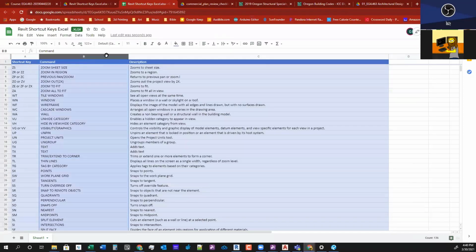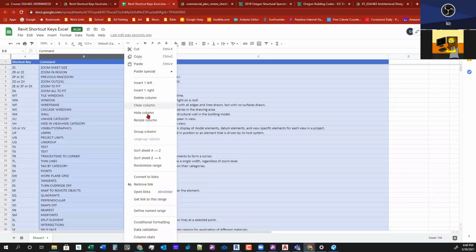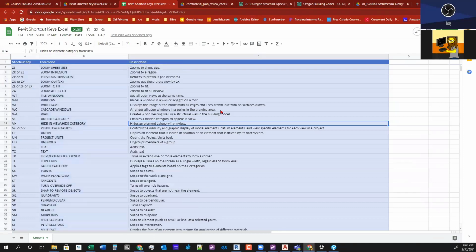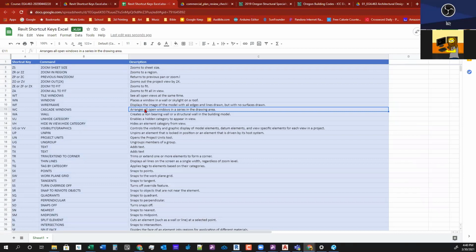In Google Drive, if you don't have Excel, there is some functionality like sorting, but I'm not super familiar with Google Sheets to see if you can sort the information better there. You can always do Control F to find any commands you want to see on here.